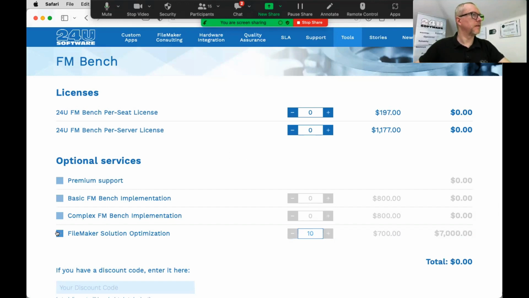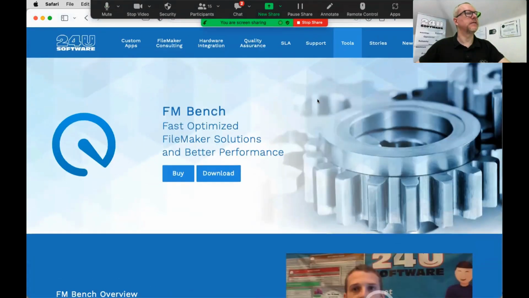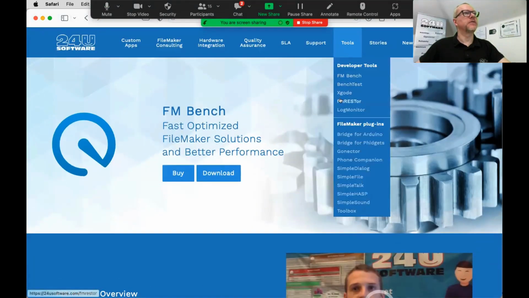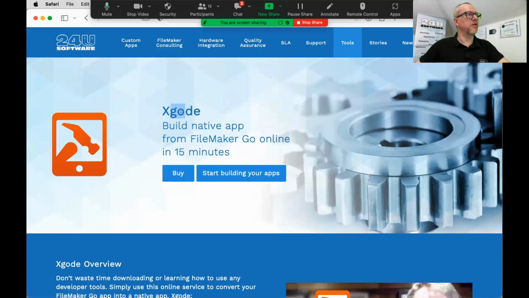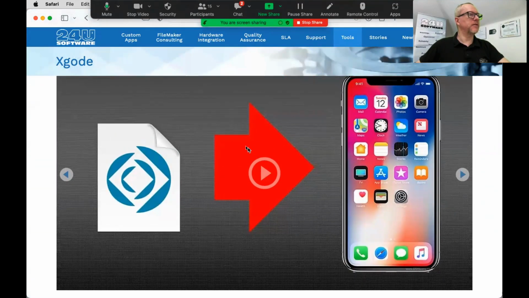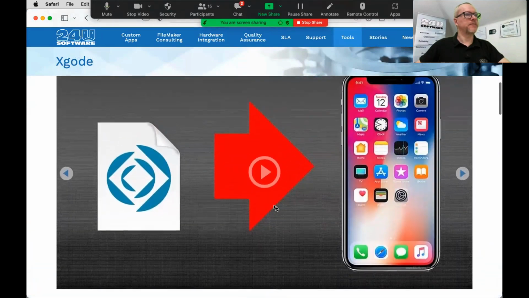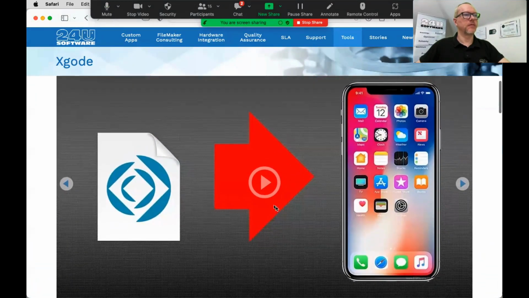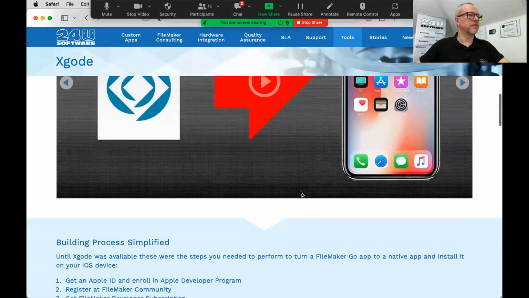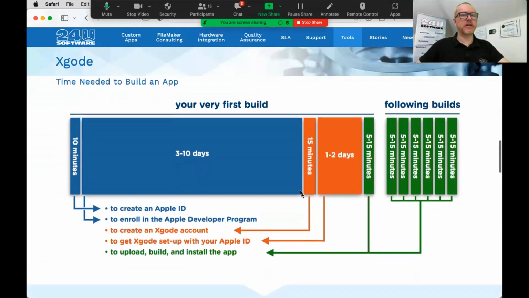There you go. What about your iOS SDK thing? Where's that at? Because I sent someone to you the other day. Yeah, that's called Xcode. It's a mixture of Go and Xcode, which is Apple's developer environment. A lot of people ask me about this. This makes it much easier to build an app that you're going to sell or give away on Apple's App Store. Basically, you just drag and drop your FileMaker solution to our web tool, click a button, wait a few minutes, and get the app built for iOS.